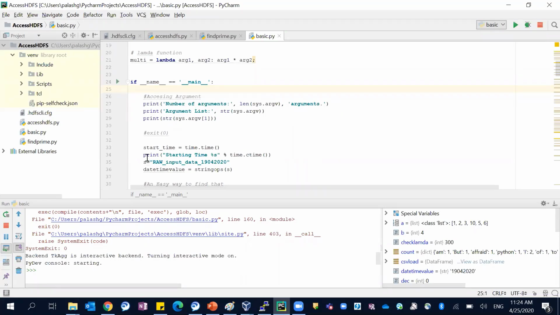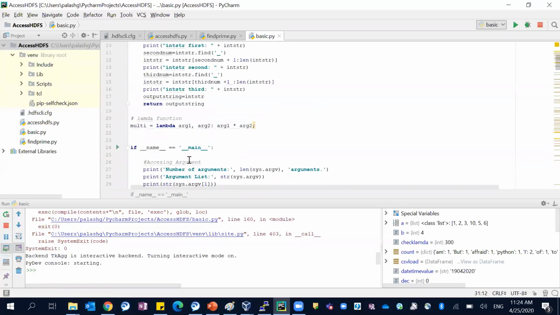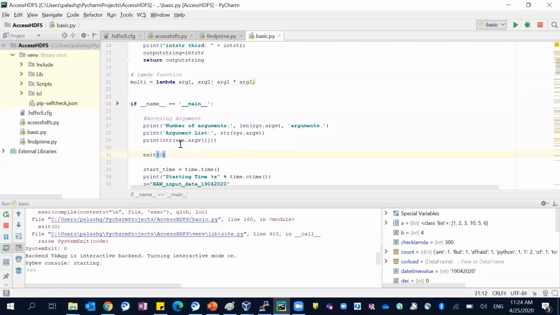I will be adding it portion by portion, progressing step by step. So let's say this is our main function, and in a Python script you can mention your arguments. As we are using Python 3, we have to keep the brackets mandatory, which was optional in Python 2.